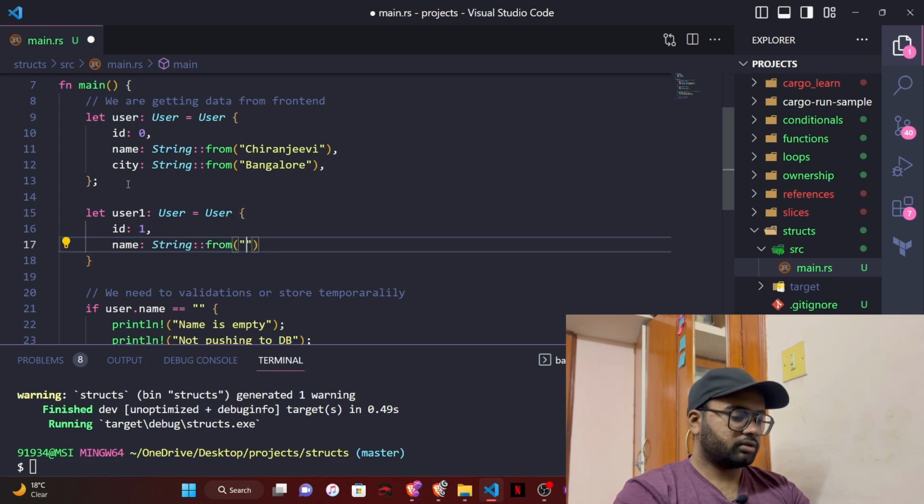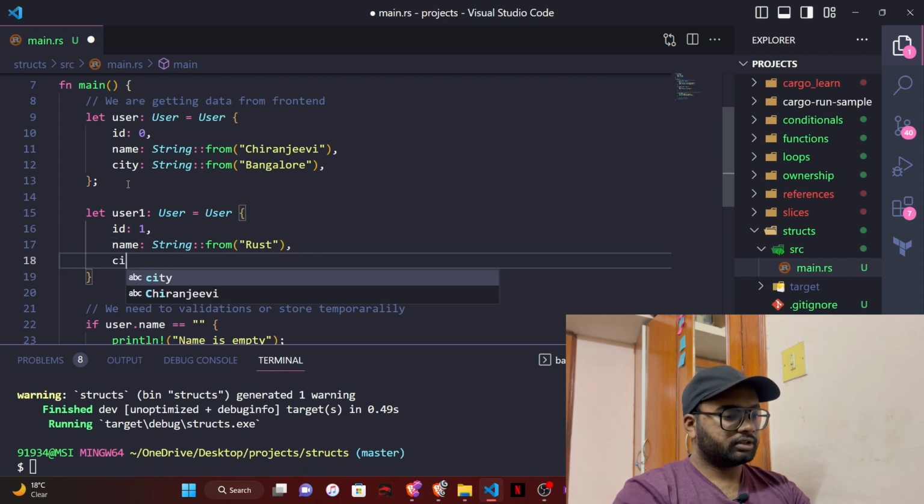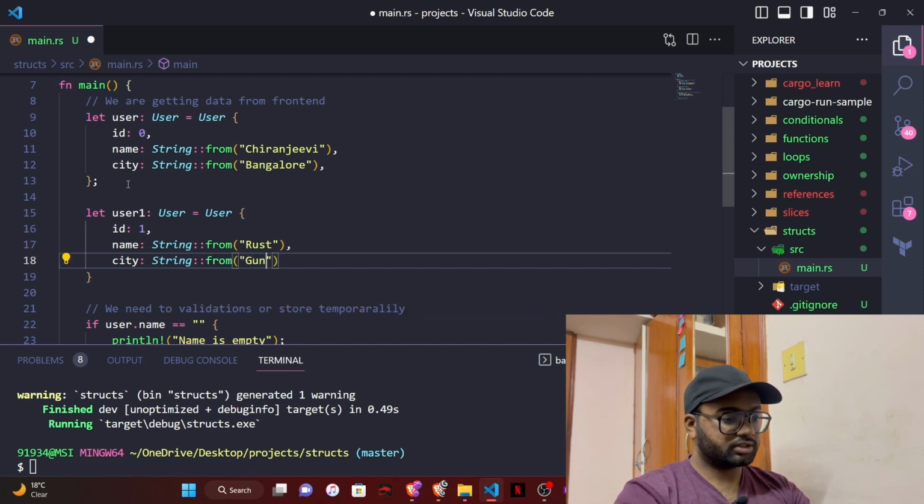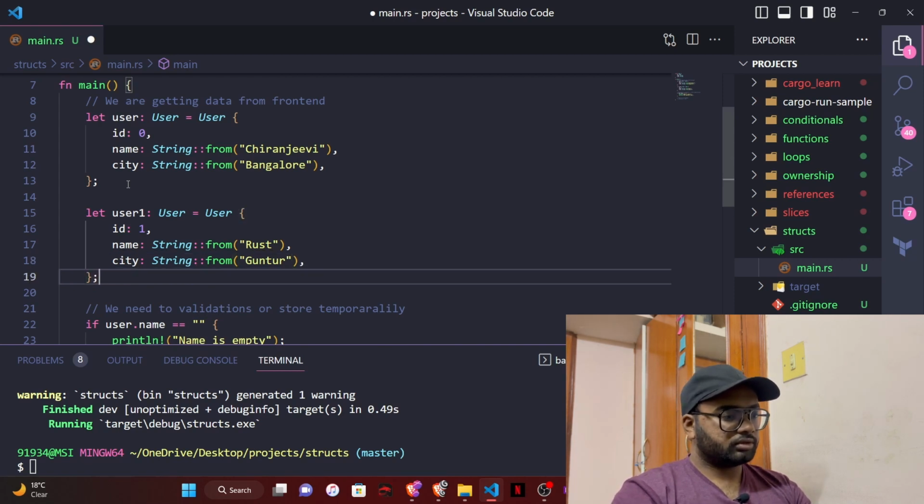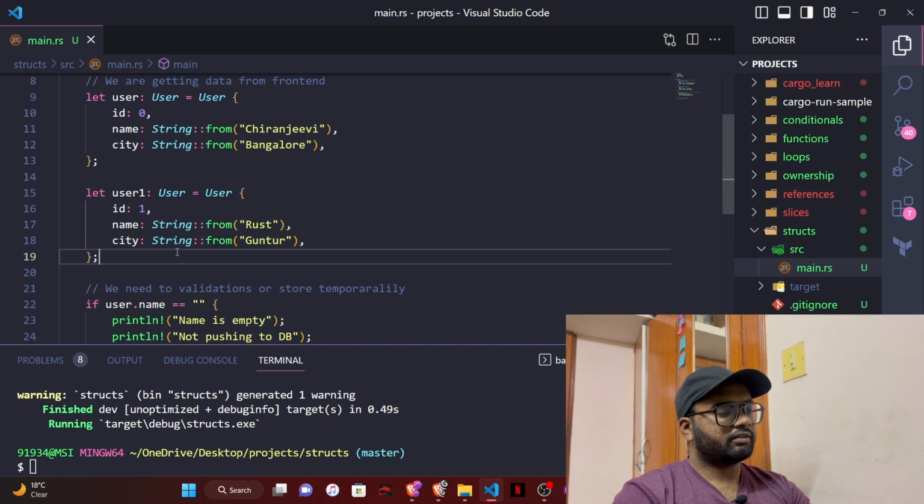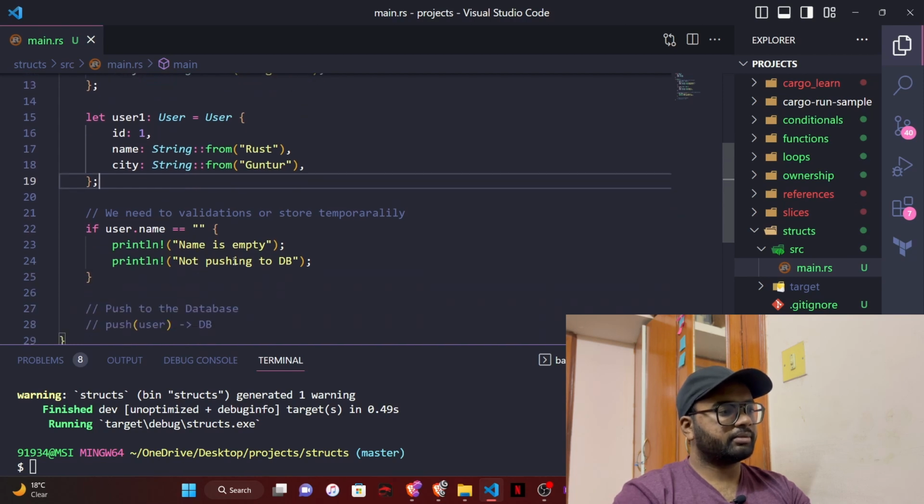Let's call Rust, and city. What city do we give? Let's call Guntur, which is my hometown. Okay, save this. Now we have both user and user1 like this, and we can push them to the database from here.